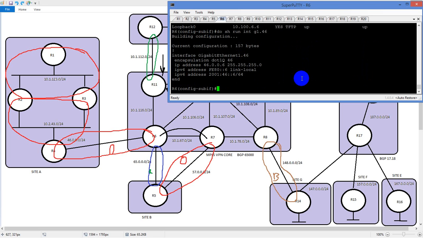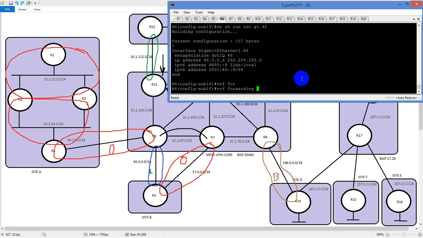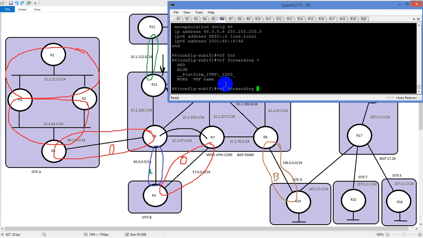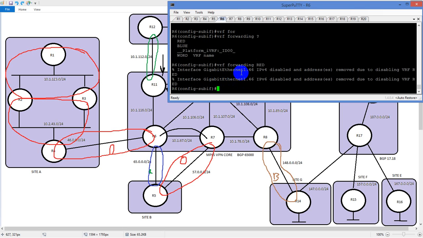And I'm going to type in vrf forwarding. Whether you're running ip vrf or vrf definition, you apply it using the same command. And in this case, we're going to type in red. And then it's going to take the configuration off.